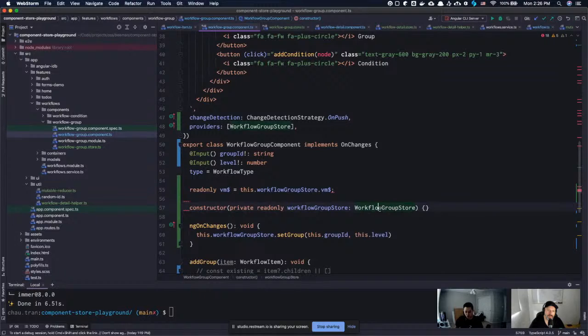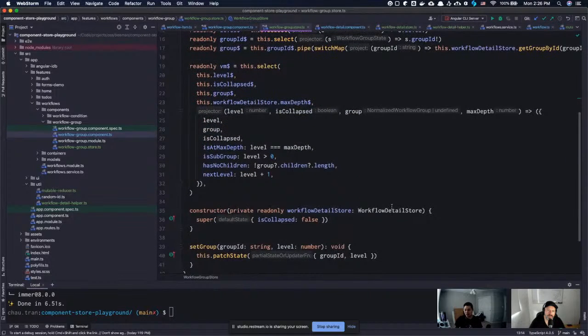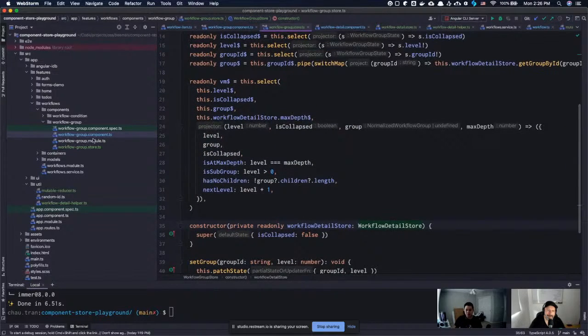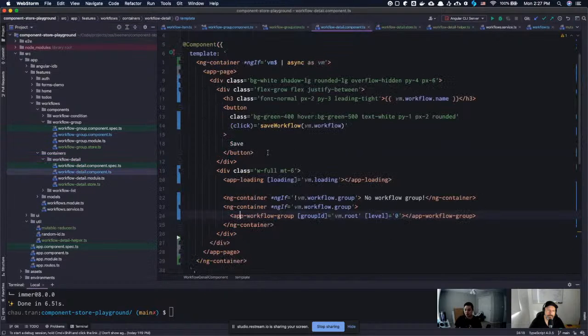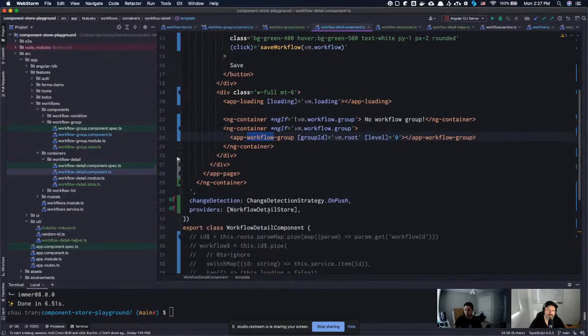we can actually inject the parent store in the group store. Yeah. So if you go back to the group component, we provide the group store here. But the group component is actually a child of the detail component right here. Yeah. And we provide the workflow detail store here.